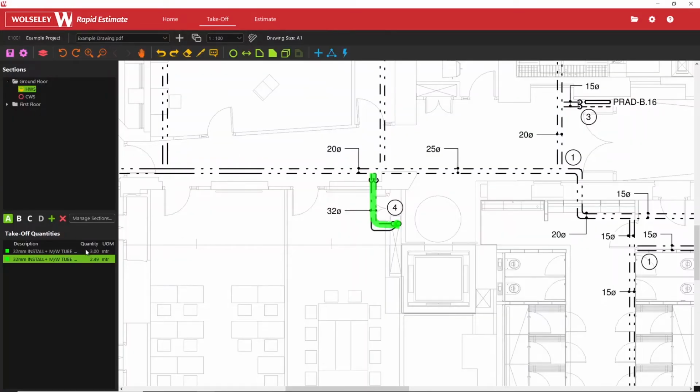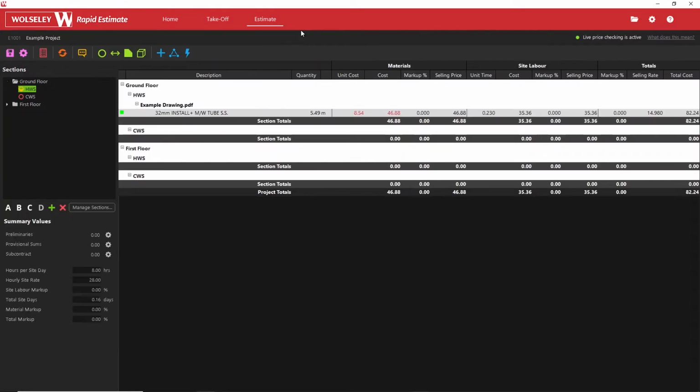It goes through, it will take off all of that, and when you move on to the estimate page, it's actually going to combine all of that into one set of meterage, show you the unit cost for it, and then actually show you the allocated time. And then depending what you'd want your hourly rate to be, I have an example of 28, it will actually then create you a site installation cost for this as well.